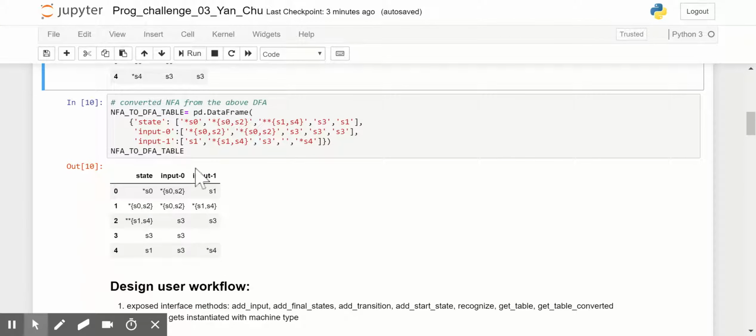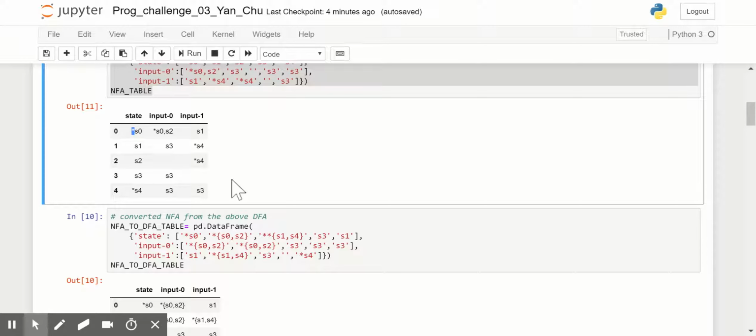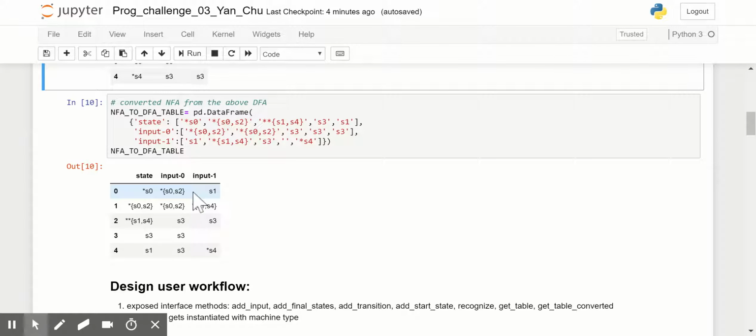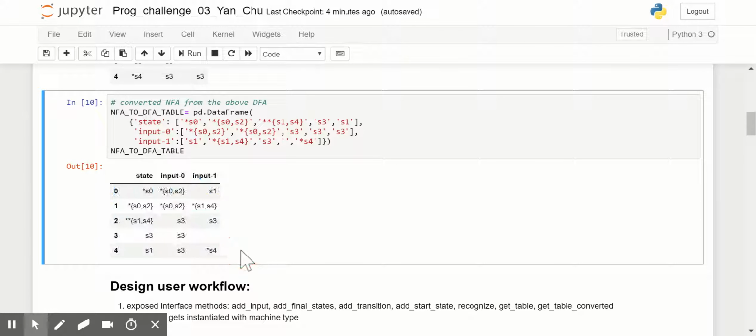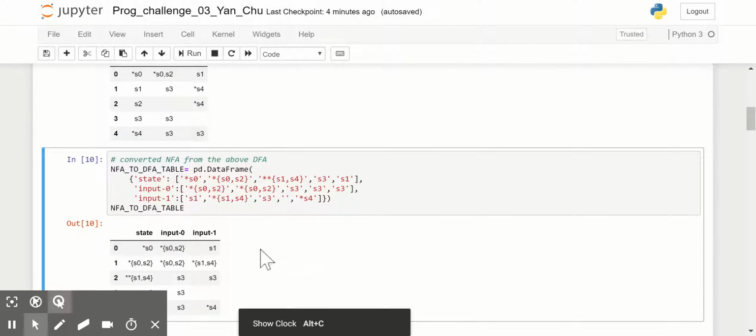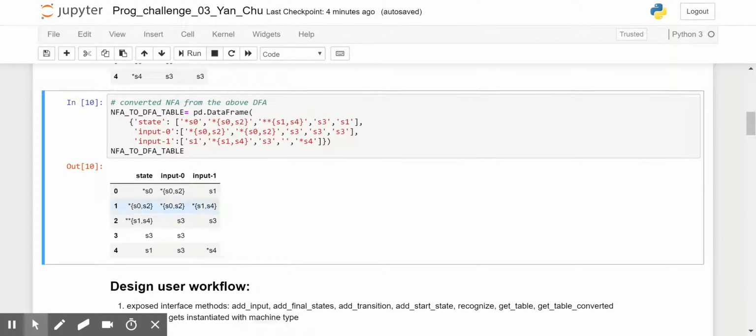The third example I picked is the converted type, a converted deterministic table for a non-deterministic table. So I can see from this visualized table here that the deterministic one has, for each state, like this column here, a deterministic next step for each transition.